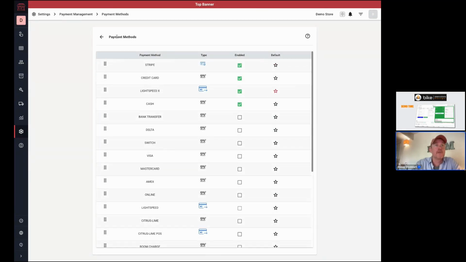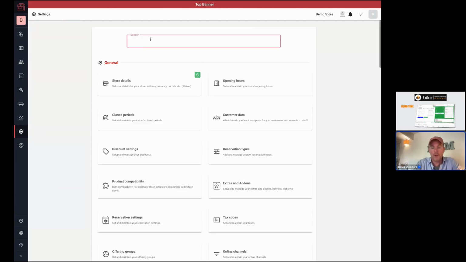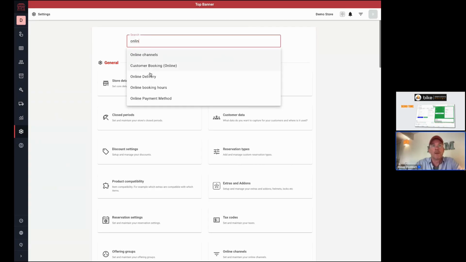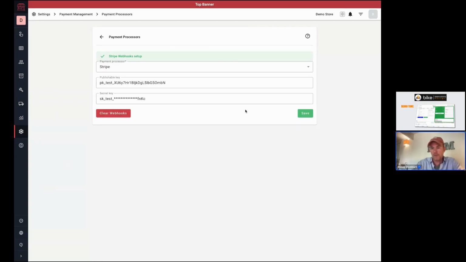Okay, finally, for having a look at settings for managing your payments, if we go and have a look at online payment method. So remember I said the primary use of an integrated payment platform like Stripe is for taking online payments. So here's where you set that up: project management, payment management, payment processes, Stripe webhooks. So you put in your publisher key and your secret key, you connect that up, and then you set that up, and then you're now connected.